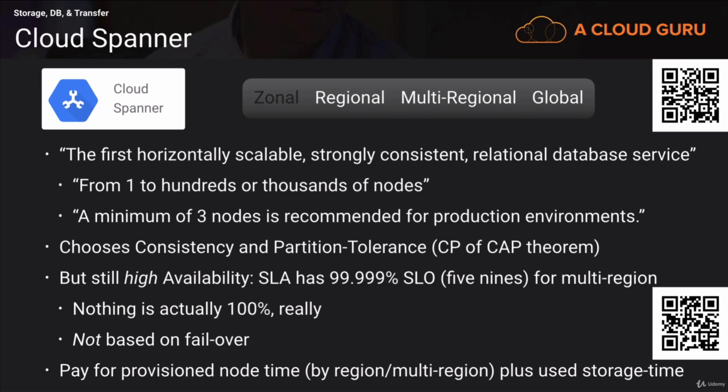Now, the minimum cost for Cloud Spanner instances is relatively high. For a production level setup, you're looking at thousands of dollars a month, and that's only for single region. If you want multi-region, that's tens of thousands of dollars a month.